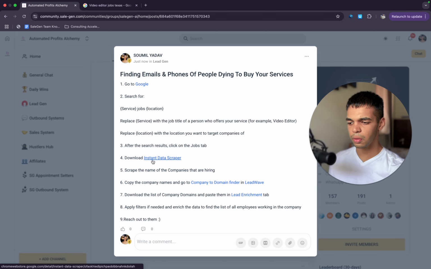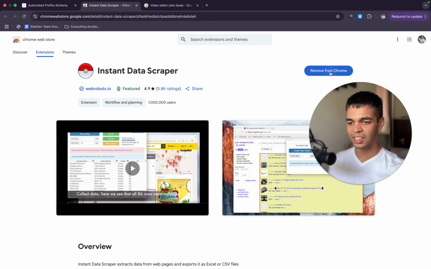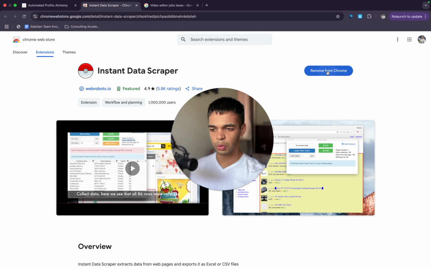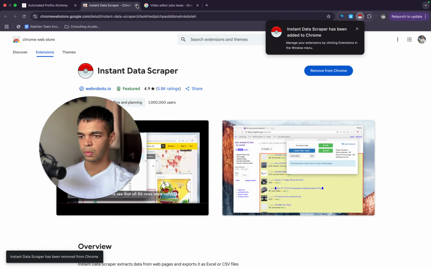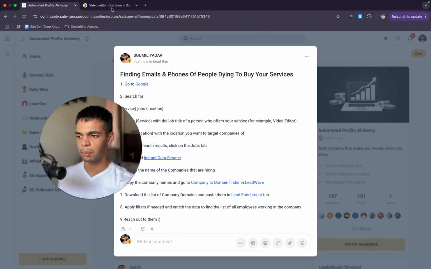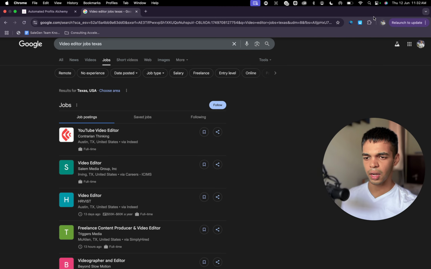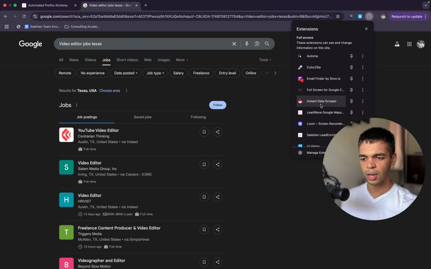You're going to download a free Chrome extension known as Instant Data Scraper. I'll remove it to show you what it looks like. Yep, click on the add to Chrome button, click on add extension over here, and now Instant Data Scraper is going to be added. Over here, simply click on the extensions icon and click on Instant Data Scraper.